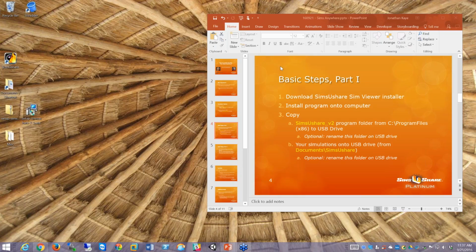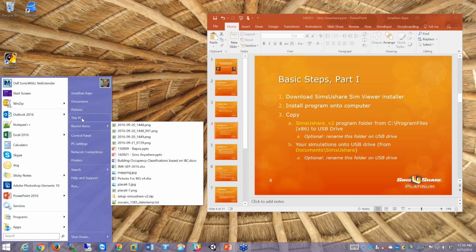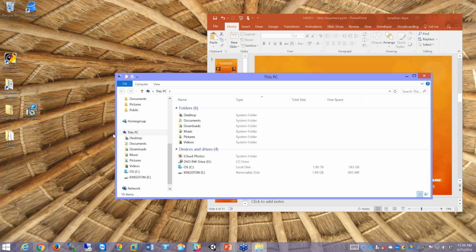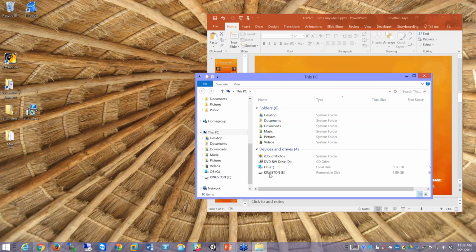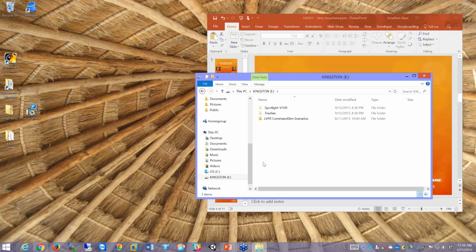But now, we've done step 1, download the viewer. We've done step 2, install program. Now we're going to copy the SimsUshare v2 program from the program files x86 to a USB drive. If you haven't done this, I'll show you the exact steps here. I've got my PC over here, and I notice I do have this Kingston E, a USB drive, and I'll go into that.